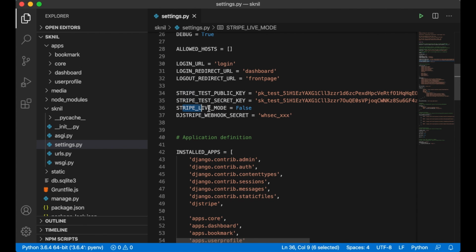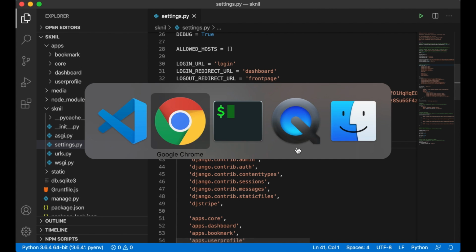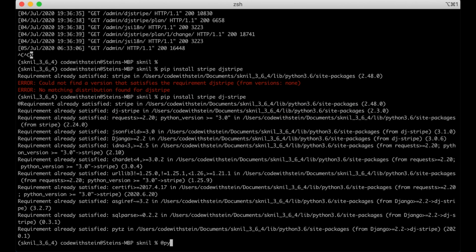I've set Stripe Live Mode to false because we're just testing for now. We're not going to use the webhook for DJ Stripe, but you have to set it to this anyway. When that's done, you can save this file. Go to the command line and type python manage.py migrate.